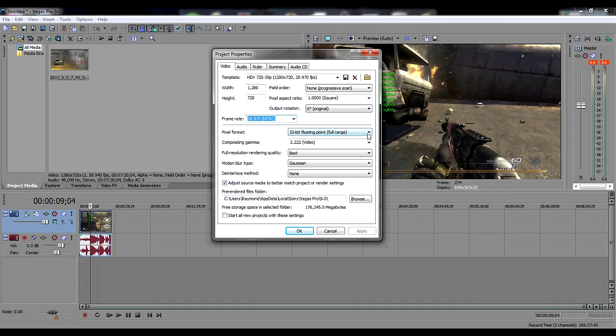Then your pixel format. A lot of people do 8-bit, but I'm personally, see, look at that. You see the difference right there. I don't like that. I want more color to it, so I will apply. See, look at that. Already looking a lot better. Your compositing gamma 2.222 video. Your resolution rendering quality best. Motion blur type Gaussian. Out of all those, Gaussian is the best one. Deinterlace method none. You want to make sure that it adjusts, and you want to start all projects, so click it and apply.